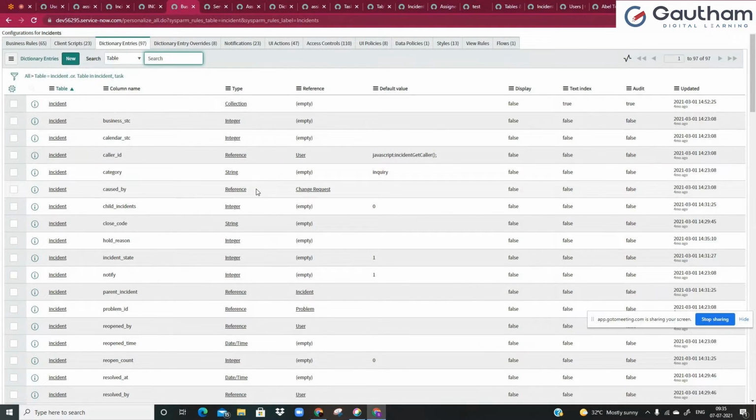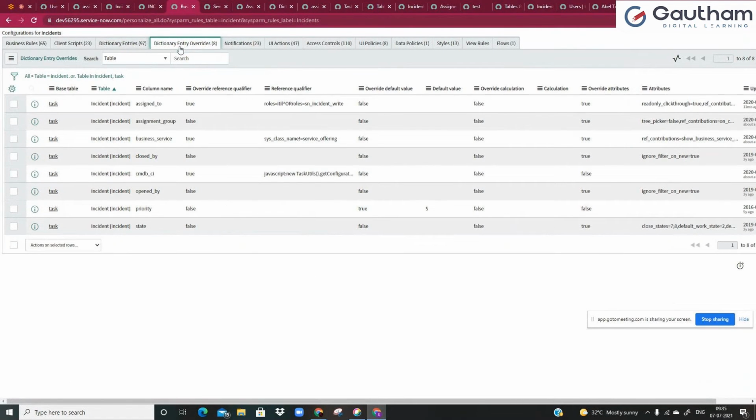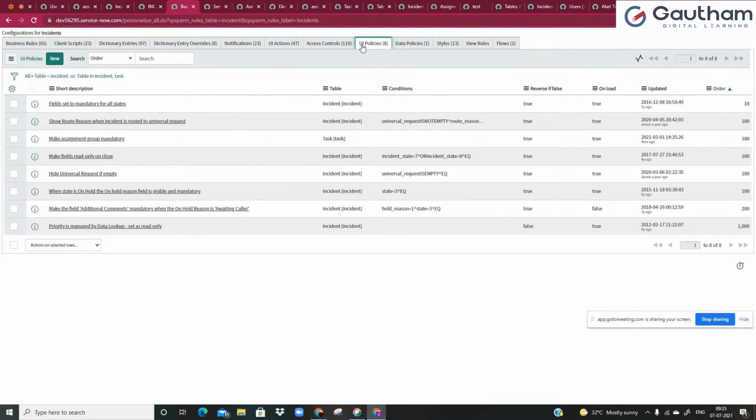Okay, so you see these are the components we have, right? And you should be aware of dictionary entry and dictionary entry overrides by now. Now let us go to UI policies. The next topic that we will see is UI policies, user interface policies. Let me create a new one. So I'm clicking on UI policies new.